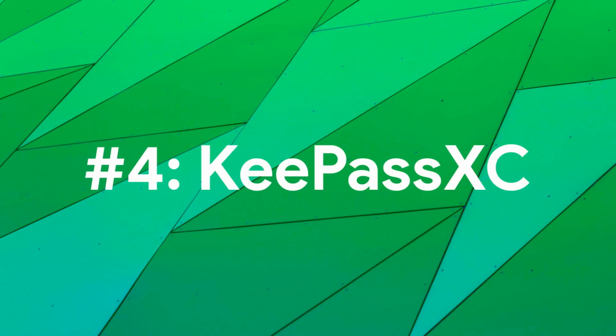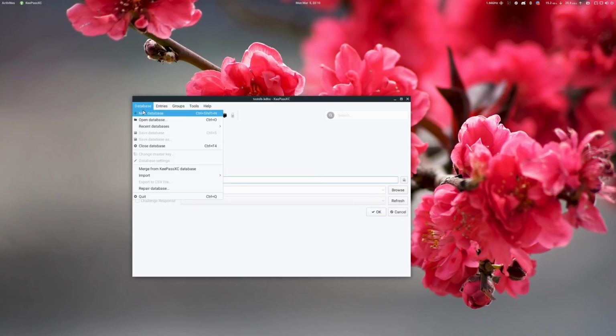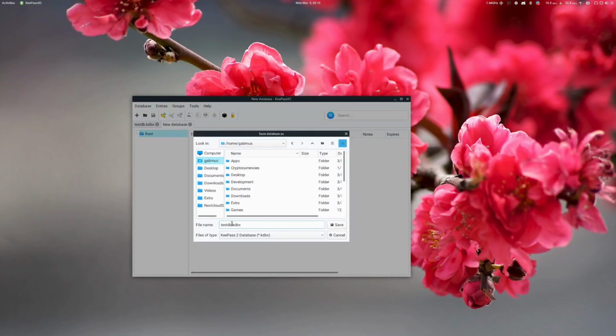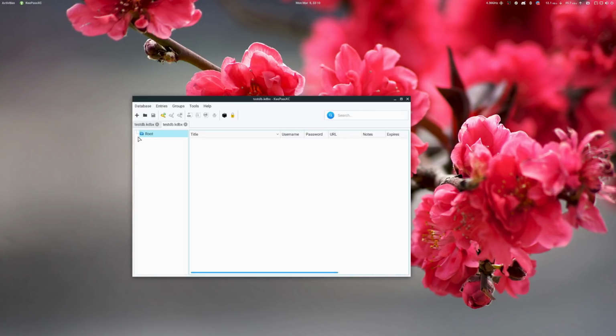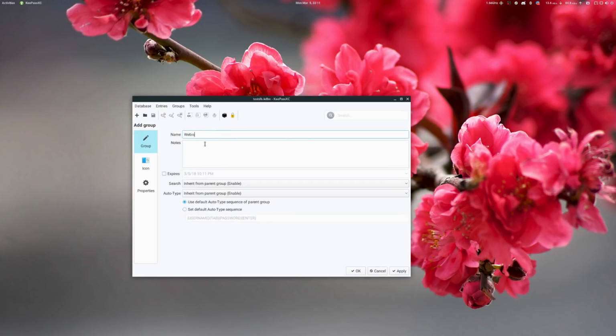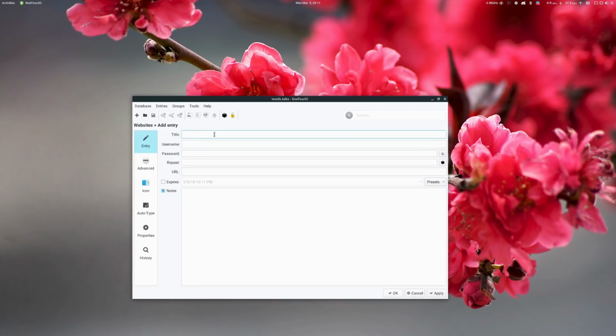Number 4. KeePassXC. KeePassXC is an open source, secure and offline way to store passwords and sensitive data alike. It is mainly a password manager, but it can be a lot more than that. You can create KeePassXC encrypted databases in the form of a simple file in your disk.